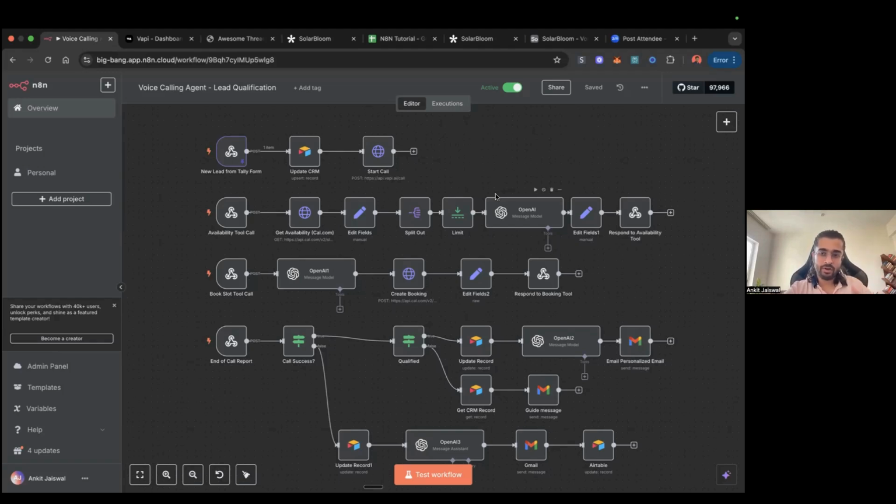So if you're a beginner, you can create simple automations on Make. But as you progress towards creating more complex automations, I suggest you move to N8N.